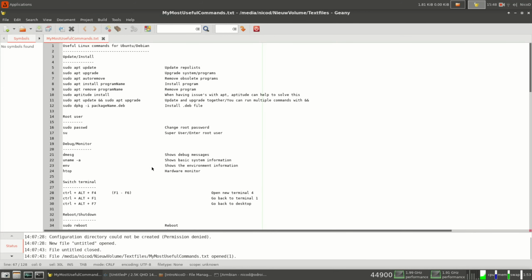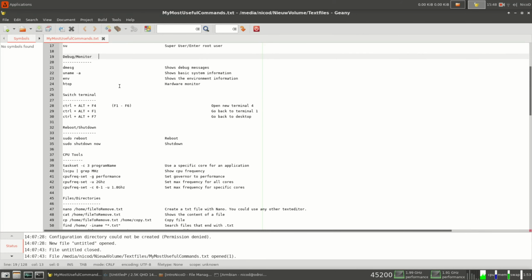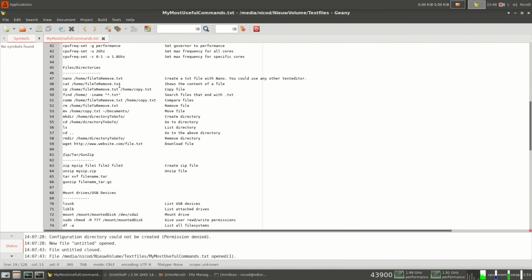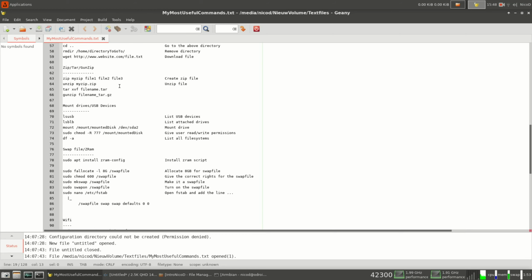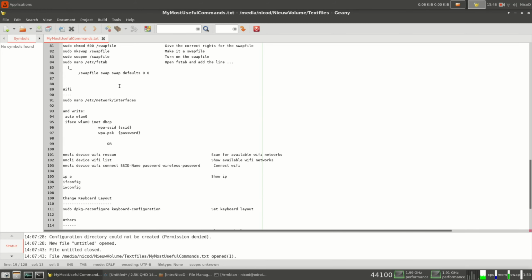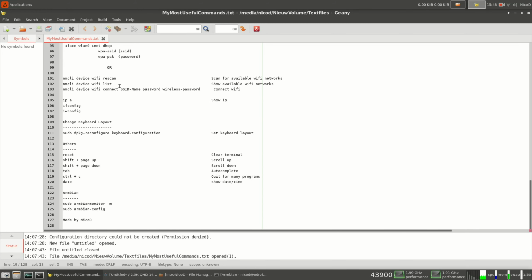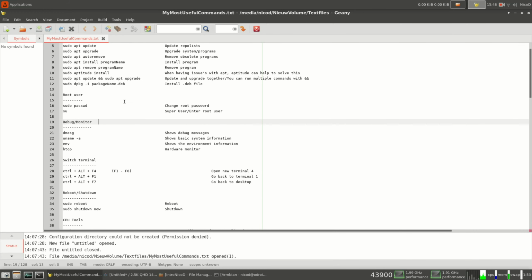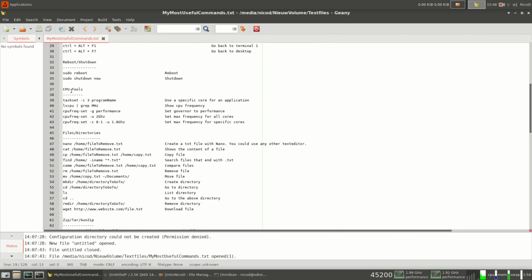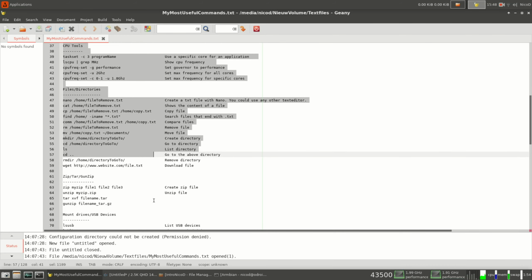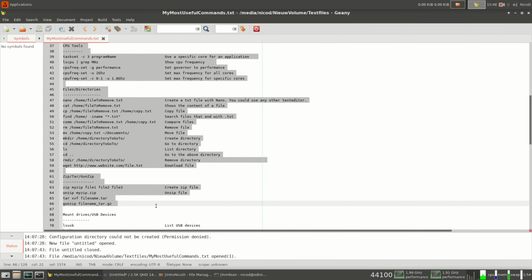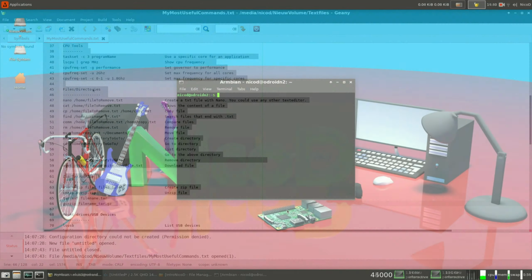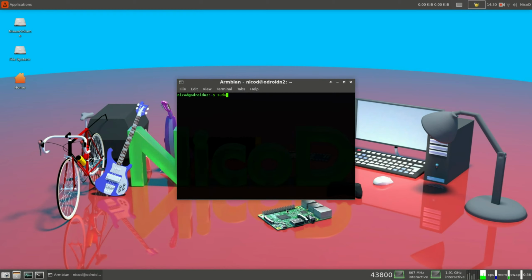Welcome to the second part of my most used Linux commands. Last time we have seen how to install and update programs, how to access the root user, how to use some debug commands and some monitoring tools, how to switch the terminal and how to shut down and reboot the computer. This time we will see some CPU tools. We will see how to work with files and directories and how to zip and unzip files. So here we go! We will start with cpufreq-set.